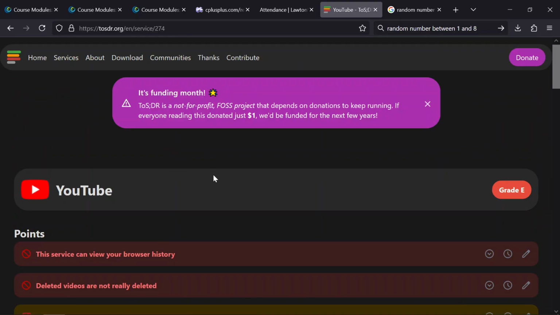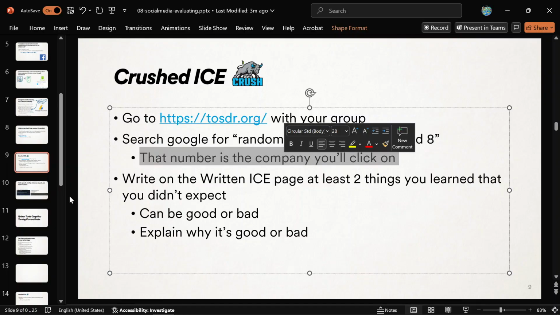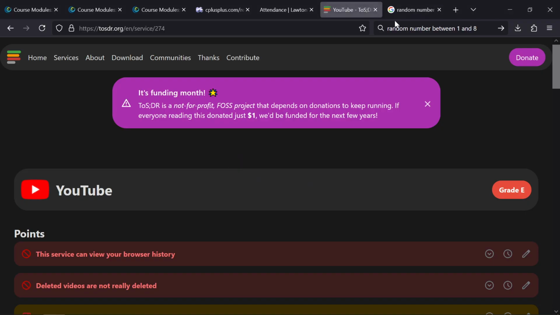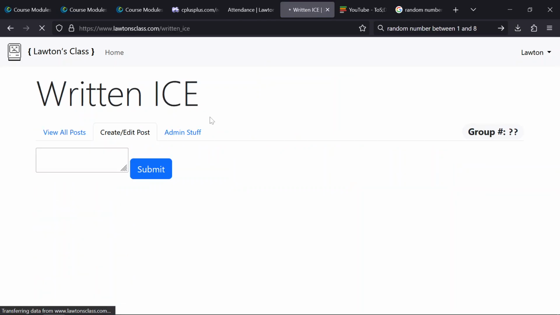All right. Does that activity make sense to us? So do that, and then please go to, that's the company that you'll click on with your random number, and on the Written Nice page, I'll go there, and we'll stop attendance after that, so please do attendance if you haven't already. Let me clear it out.